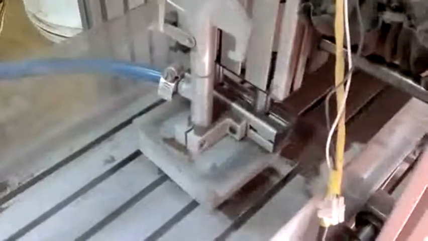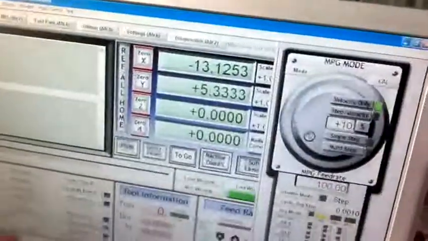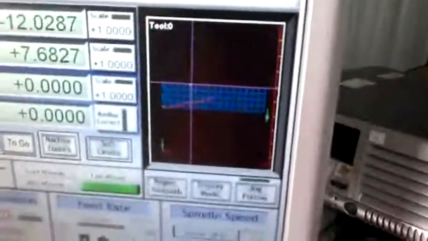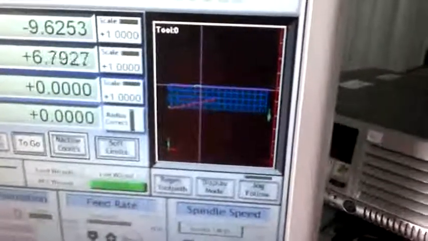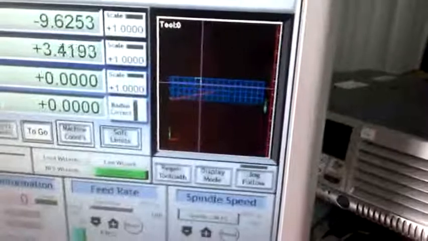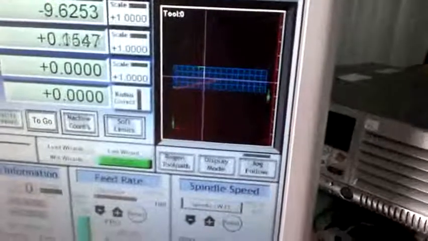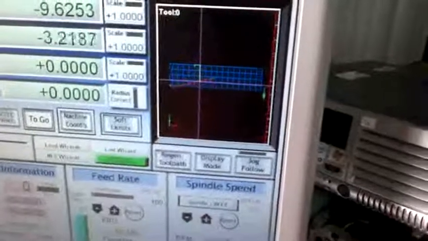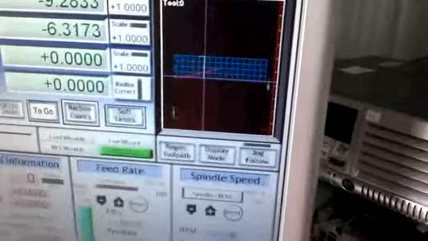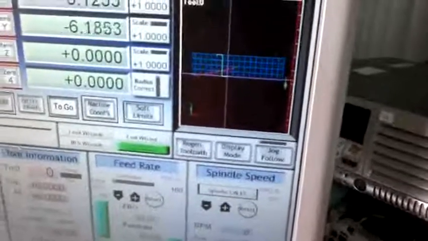The rotor will move X and Y. You can see now the movement of X and now the movement of Y. Okay, you can see from this software the running. Same as the software.